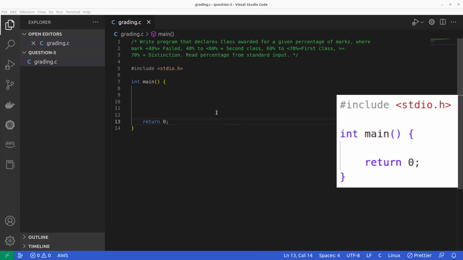Now we'll get into a problem. The problem is to print the grade, whether it is failed, second class, first class, or distinction, based on the percentage that the user gives. So basically we are supposed to read percentage from standard input.